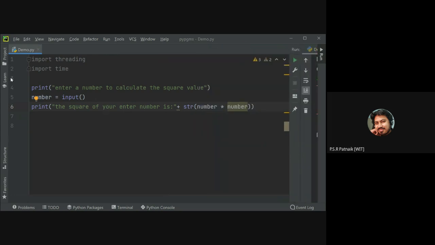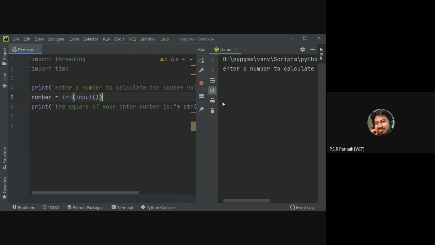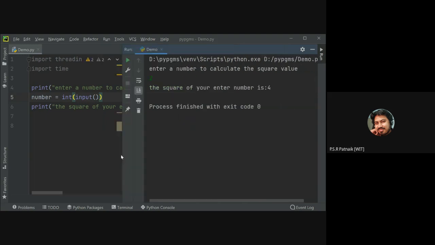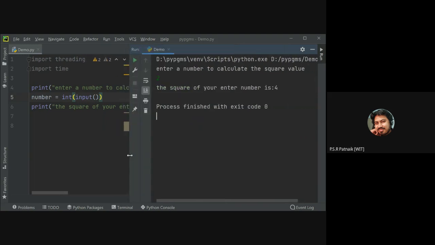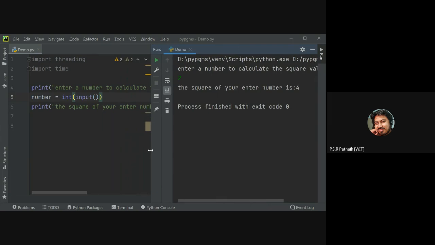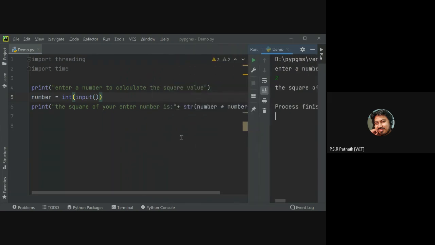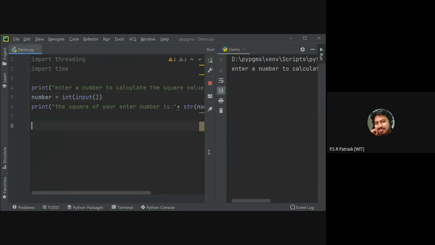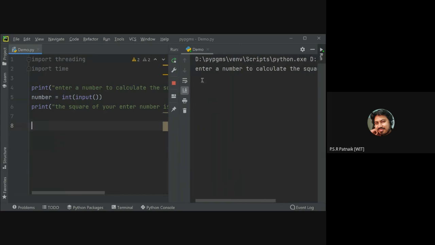So can you guess what's wrong? Input always takes them as a string. Okay, convert it to integer and run. So now you entered 2 here. The square of the number you entered is 4, right? It's calculating, right? Now you might ask me, where is threading in this? Let us look at the threading example. Now let me run this again, and it is asking me to enter a number.